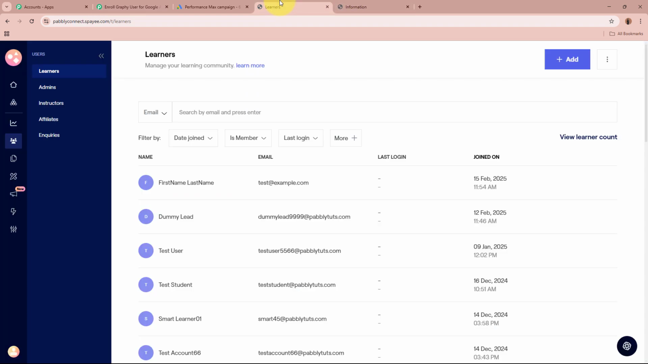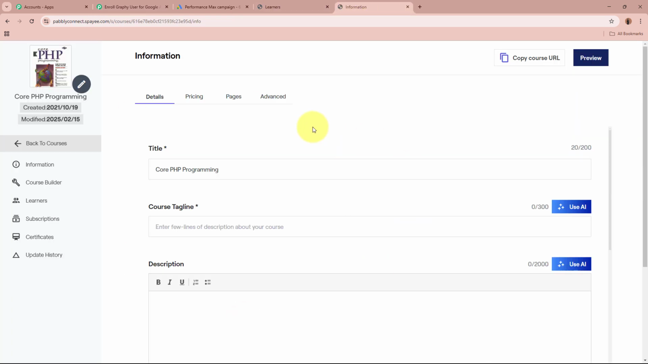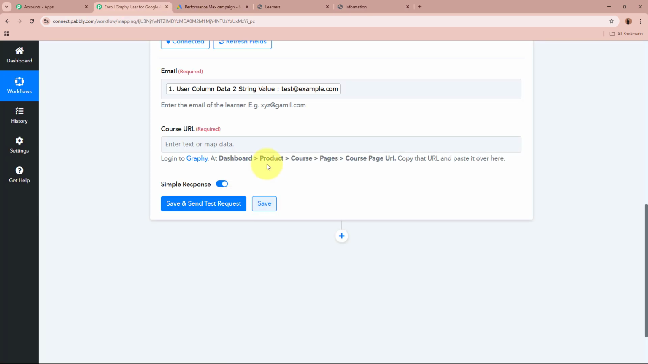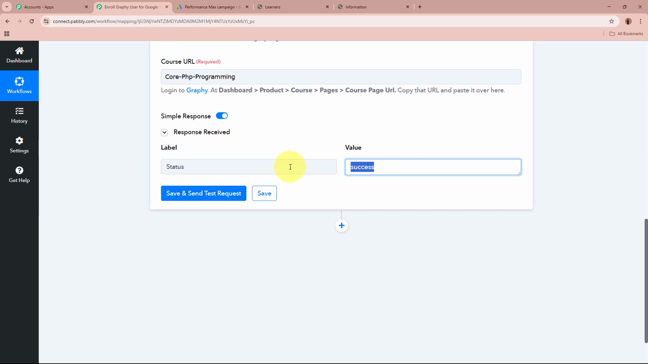Log into your Graphy account again. So this is my Graphy account, and after coming to Graphy account, open the course that you have created. As you've opened the course, from this panel, go to this pages section right over here. You can see this is the URL. So I'm going to copy this URL from here and paste this URL right over here, okay? And after entering the URL, I'm going to click on this Save and Send Test Request button to enroll the learner that I've created. As I've done that, the status comes over here as success.